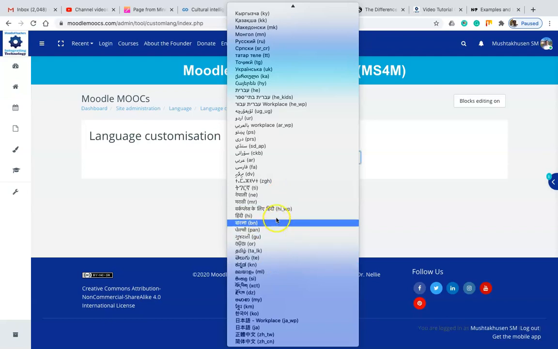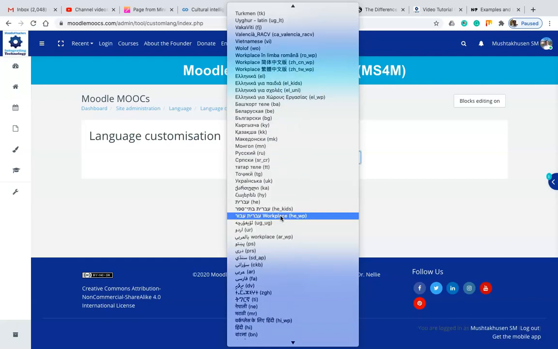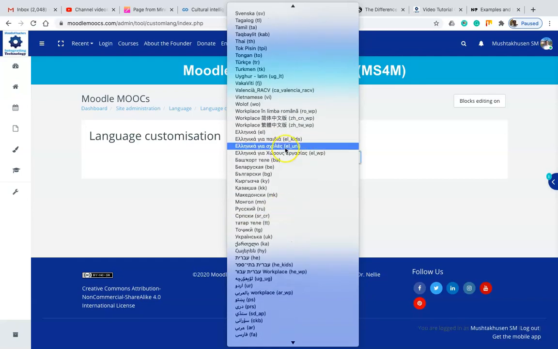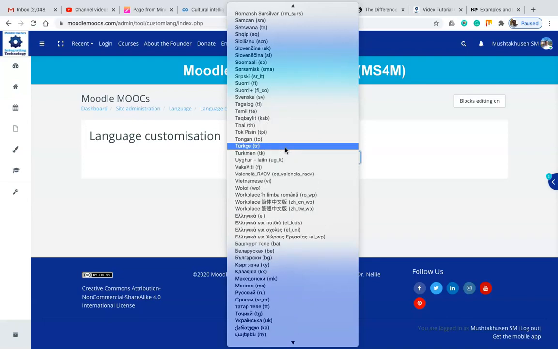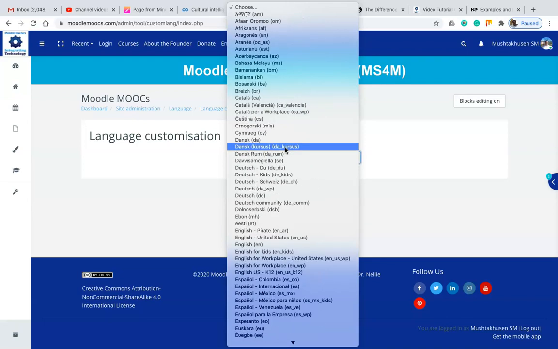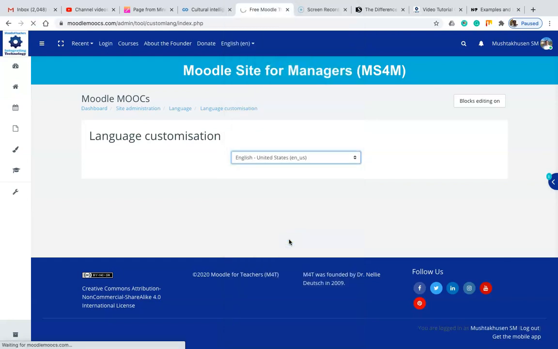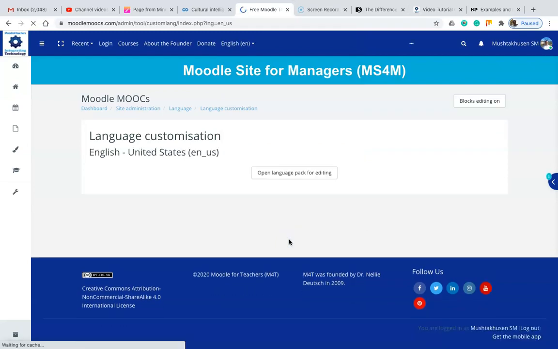You can see some Indian languages too: Marathi, then Hindi, workplace Hindi, then this is Bengali, then this is Gujarati, Malayalam. It's a huge variety. You can find Arabic, you can see Vietnamese, then Suomi, Portuguese. Anyway, I'm not going to select any other language. I'm going to select the default one, that is English United States. This is how you can customize the language.